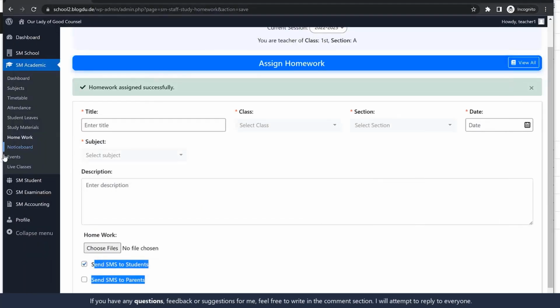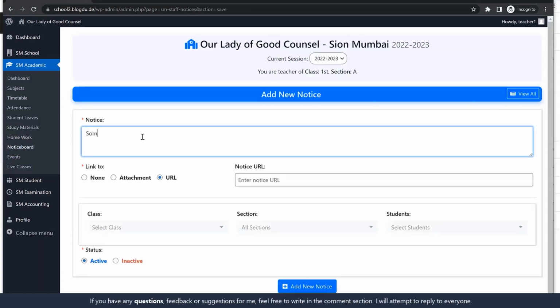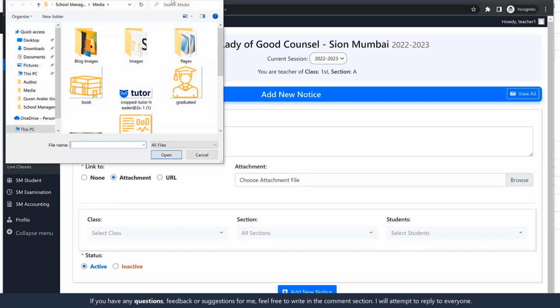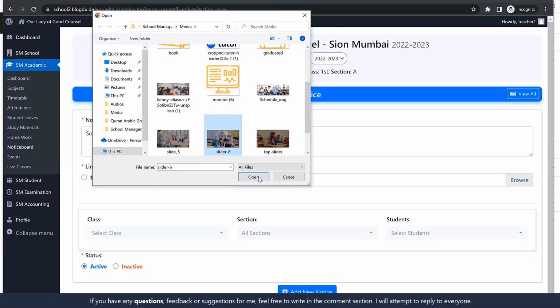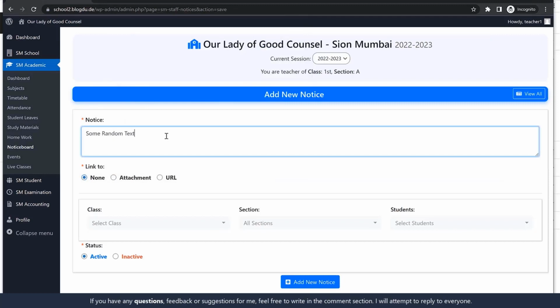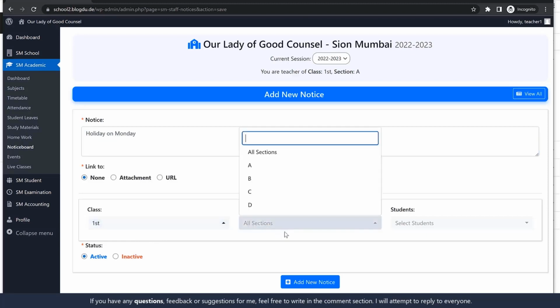And now let's see notice board. So if this teacher wants to give any notice, for example, some random text. Alright, so this is some notice probably. This is an attachment. Again, they can attach a file if there is any event or anything, or if anything notice, they can attach again some PDF file, image file, whatever file they want. Okay, or if they want, it could only be just text. Okay, so we can just type in holiday on Monday. Okay, something like that. And this is for which class, which section.